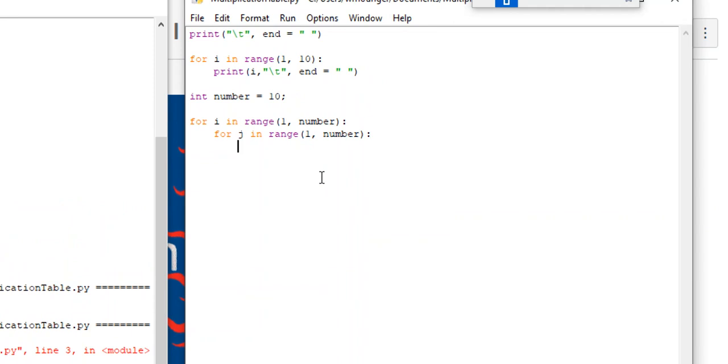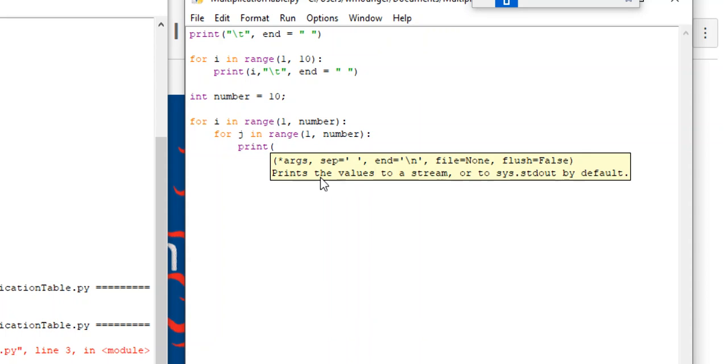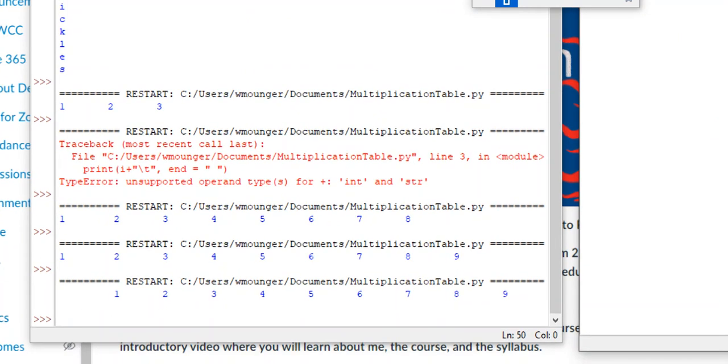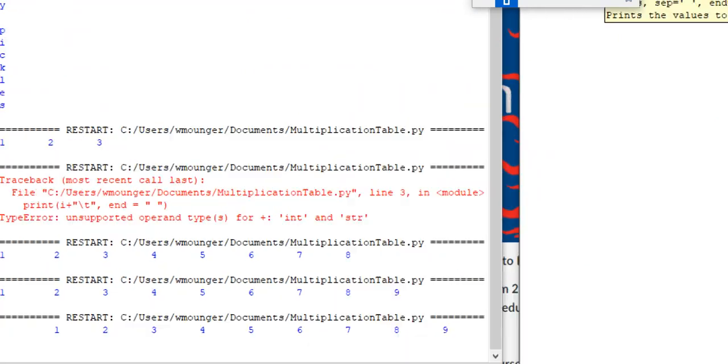So I have nested for loops here. Now, I will be going down, and J will be going across. So the first thing I want is to print I, which is just going to appear right here. So that'll be 1, 2, 3, and it'll give me this nice little cross table here.